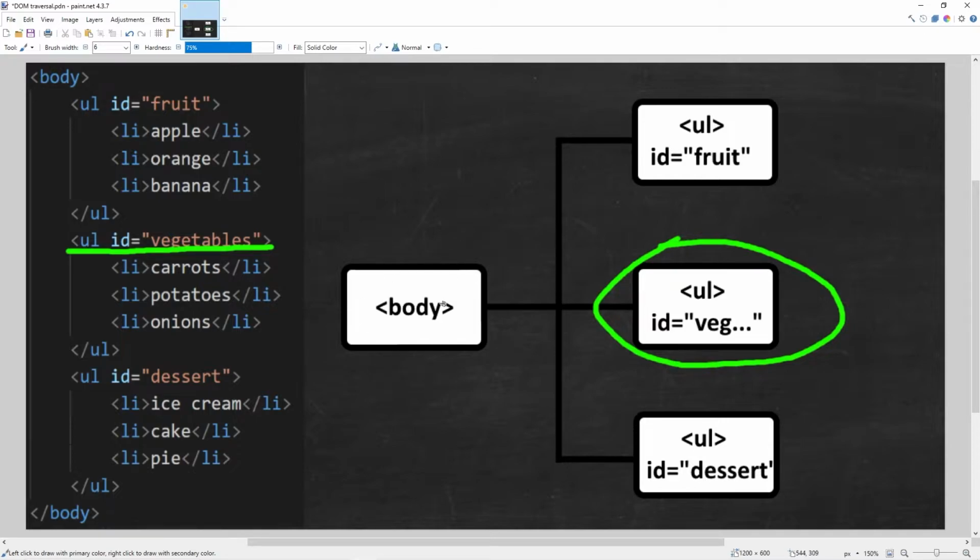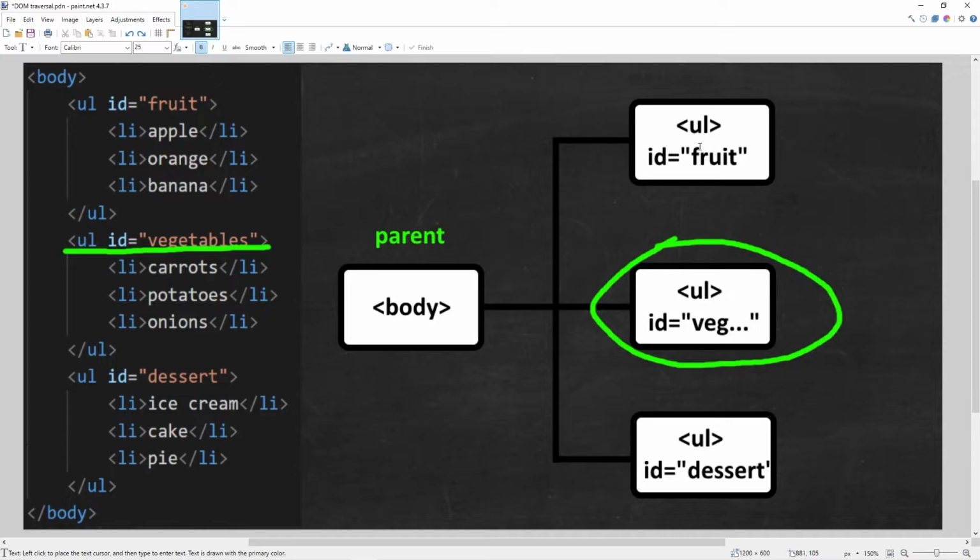If we select this middle list of vegetables, then my body element is considered the parent of this list. The body element is the parent. The two other lists would be considered siblings. Sibling and sibling. Since fruit appears before vegetables, fruit would be considered the previous sibling. Dessert would be considered the next sibling.